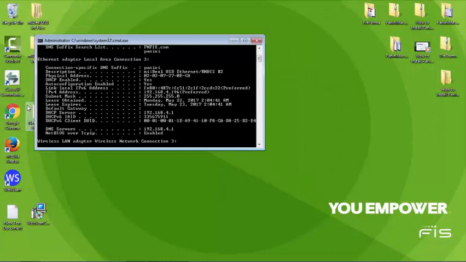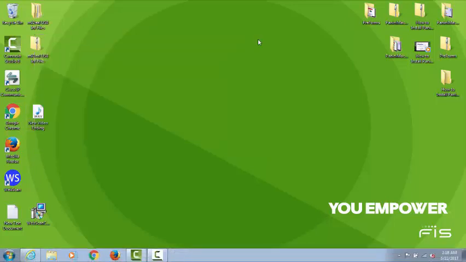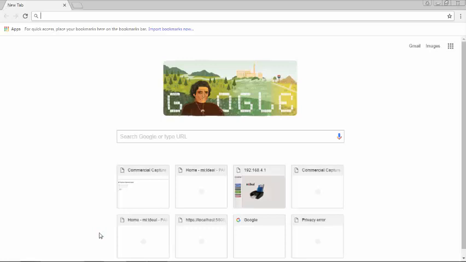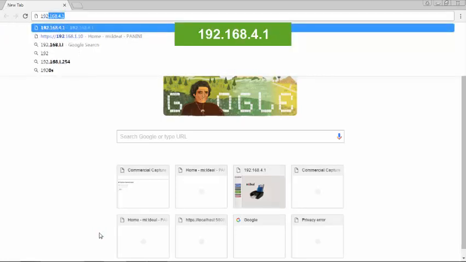Now that we have our IP address, let's close out the command prompt and open Chrome, and we'll enter that IP into the address bar. If you had a different IP address under DNS servers, whenever I refer to 192.168.4.1 in the rest of this video, please use the address that showed up in the DNS server section. Entering 192.168.4.1 in the address bar of Chrome will bring us to the mIDeal homepage.